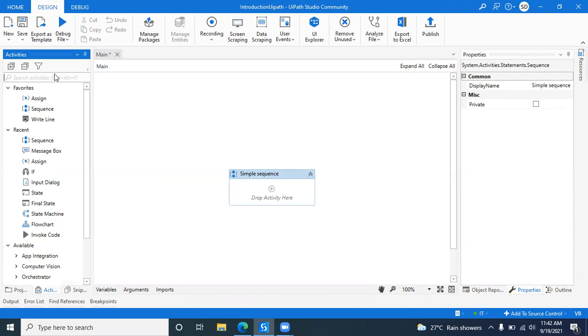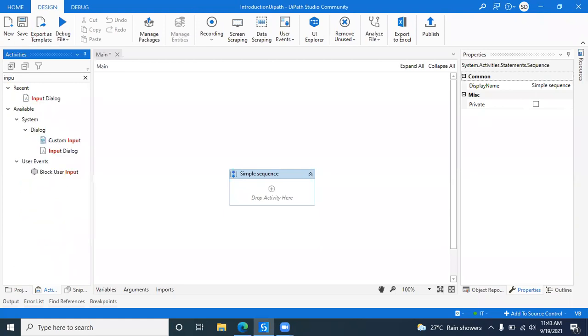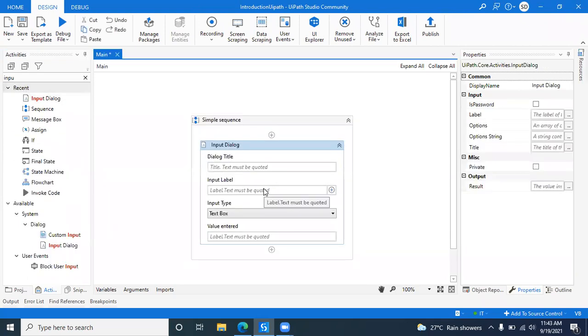Yesterday we discussed, to take input from the user, which activity are we using? Integer. Yeah, integer, that is correct. That is a type of data we are taking for the number. But I'm asking about the activity. Message box. Message box is the output. Input dialog. Yeah, that's absolutely correct. Input dialog box. Yes. Input dialog box.